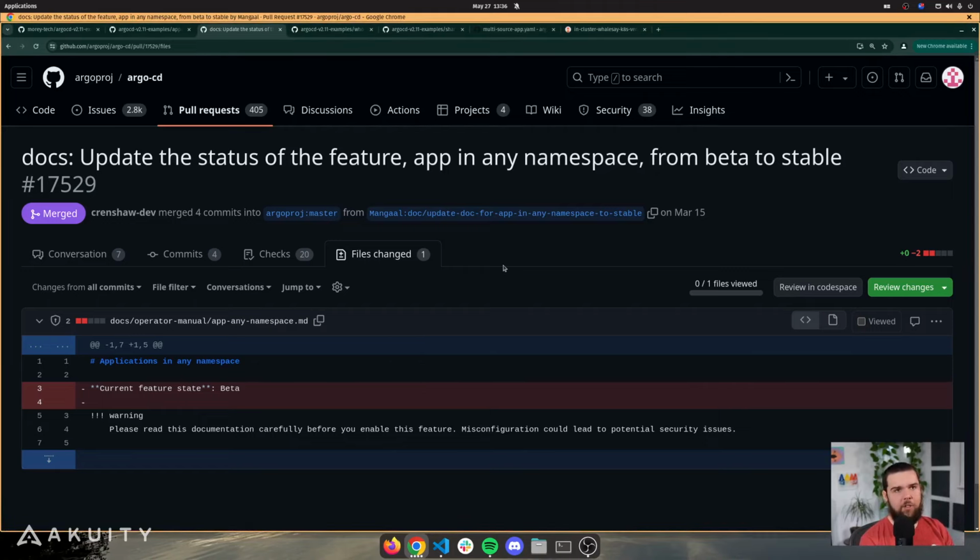It's been a bit of a long journey since Argo CD 2.5, and there have certainly been a number of bugs, improvements, and edge cases caught for this feature, but it's really exciting to see it moved from beta to a stable status, to show that the project is confident in this feature and its functionality.